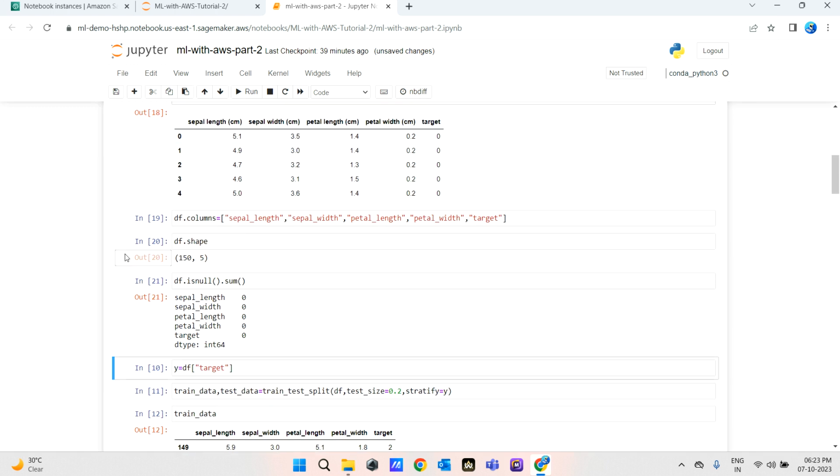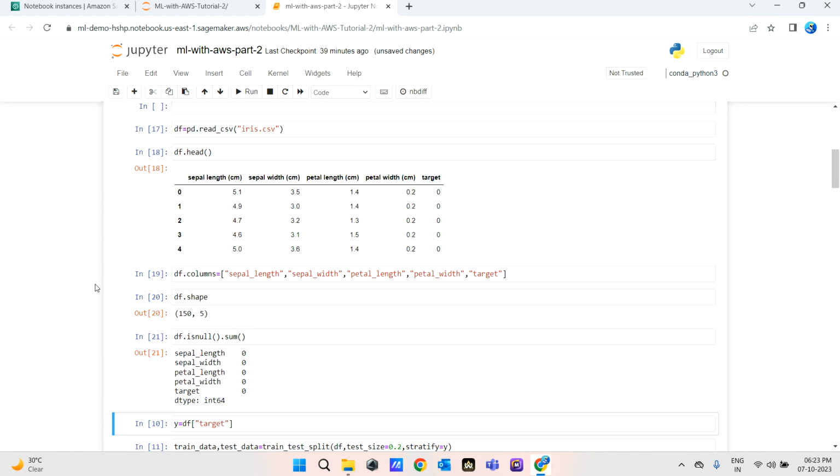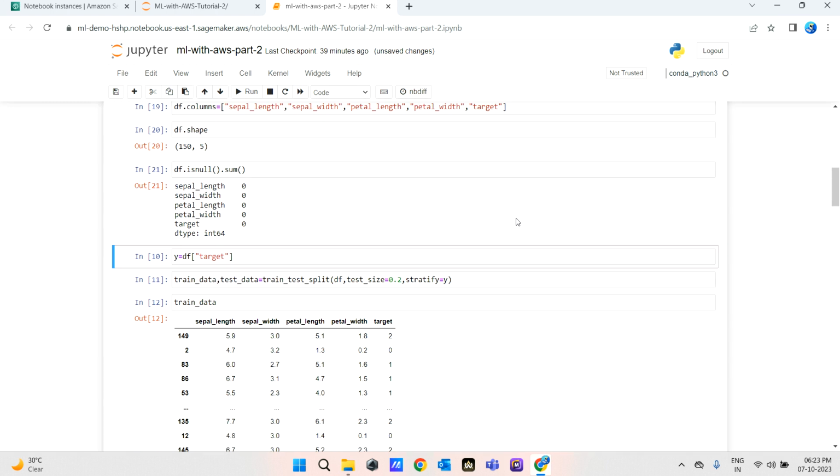So here, as you guys know, in Iris there is not much pre-processing to do. I just changed the column names because there were spaces in them. That's why I changed the names. But in real time there will be a lot of pre-processing, right? So if the data size is okay, just do it locally, so you don't have to worry much. Just do the pre-processing and then do the train test split.